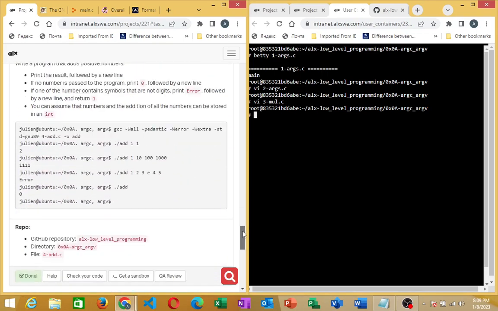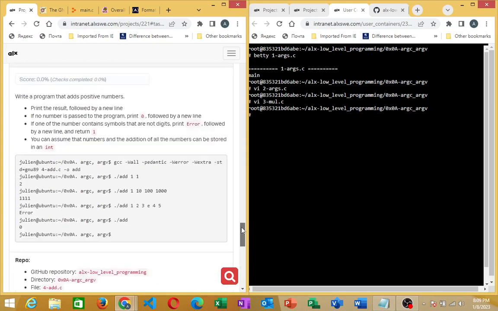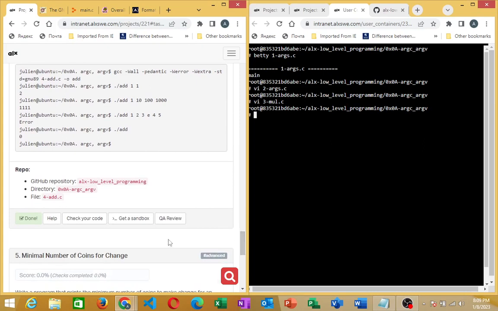So the next one is this: To Infinity and Beyond. Write a program that adds positive numbers and prints the result followed by a new line. If no number is passed to the program, print 0 followed by a new line, and if one of the numbers contains symbols that are not digits, print Error followed by a new line. So the series of instructions are there. You can go through it to be sure you are doing the right thing.